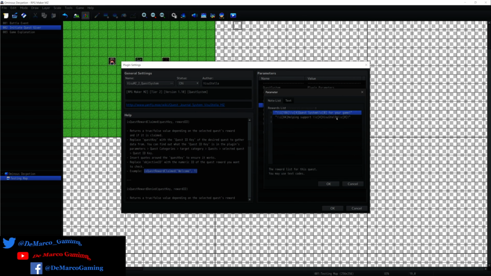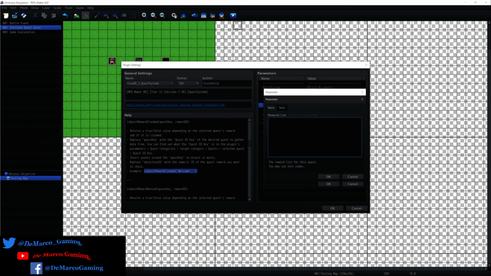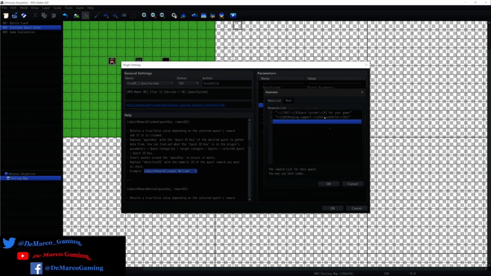Rewards is going to be whatever you want to reward the player for. So I left in the initial thing that VisualStella did, which was quest system and helping support. But you can actually add in experience and all that kind of stuff just by putting the code in and telling the player you gained 12 experience and 200 coins or something like that. And when you actually give them the items, that's going to be in the event. This is just telling the player what you are giving them so that they understand what the quest is worth to them. Okay.